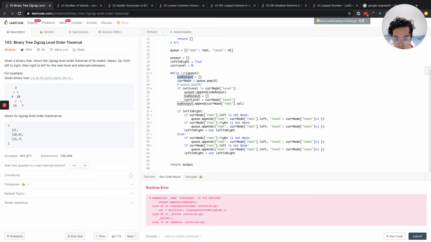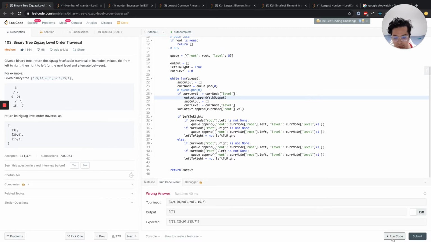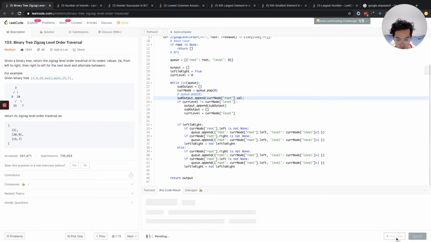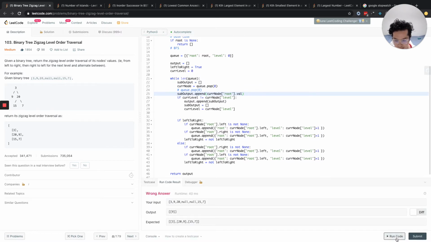Output.append sub output. Okay, so you can see here it just returned an empty array. It should return these, so I've got to find out what the issue was here. Okay, so maybe it's just that I have it before. So it's added 9. Why doesn't it add the other ones?